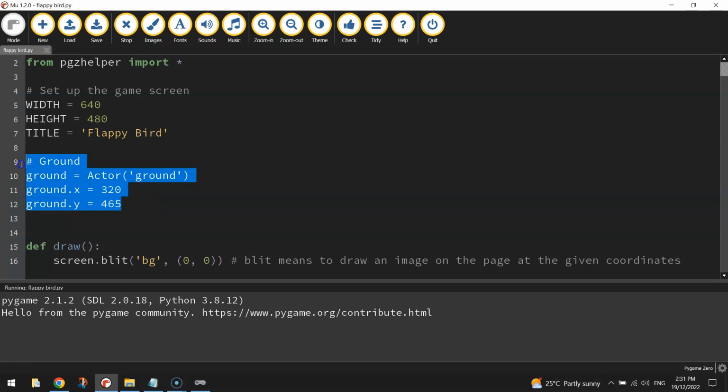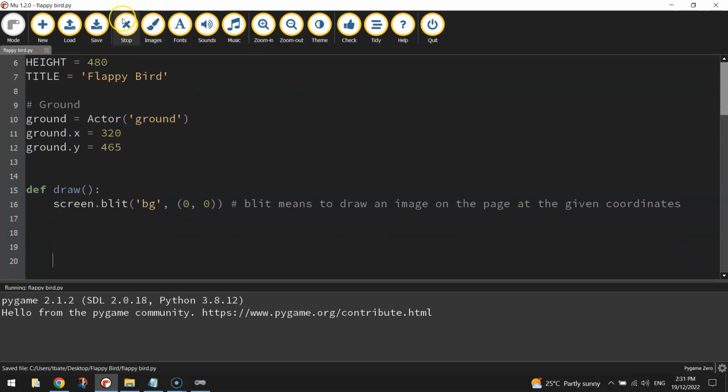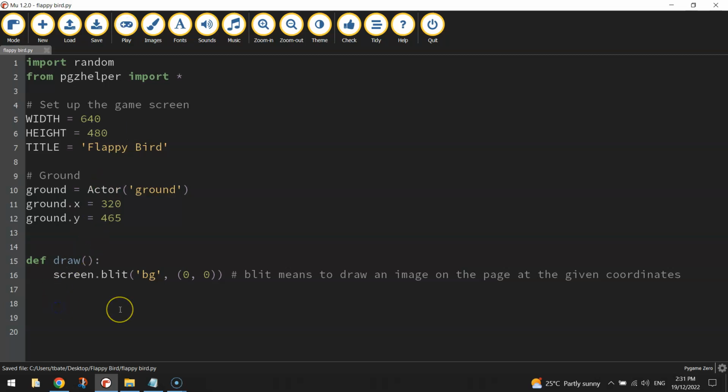Now, to make that ground strip appear on the page, we need to go down into the draw function at the bottom here and draw it onto the screen. So I might put in a comment. It says draw the actors into the game. And the first actor we're putting into the game is the ground. So ground.draw should draw it onto our screen. Let's give it a play.